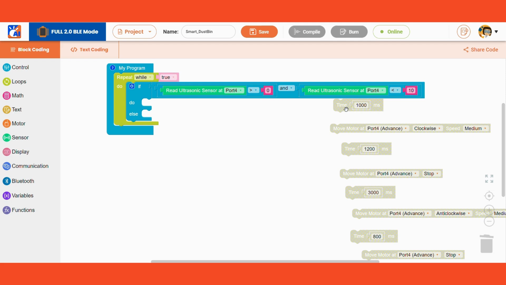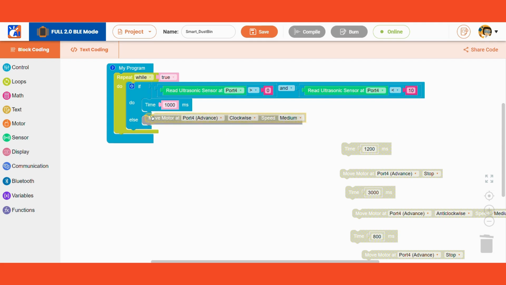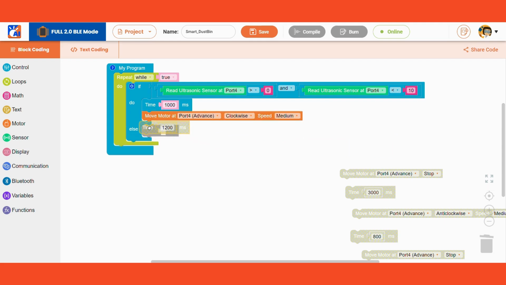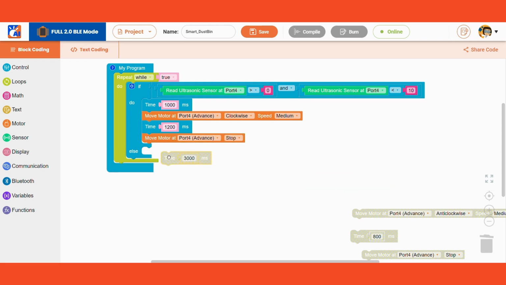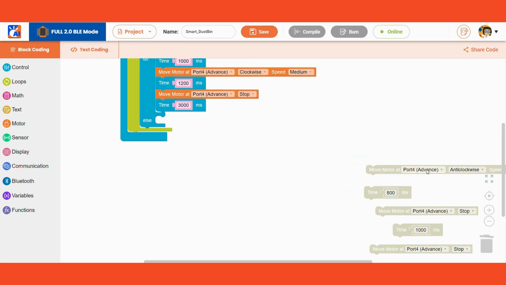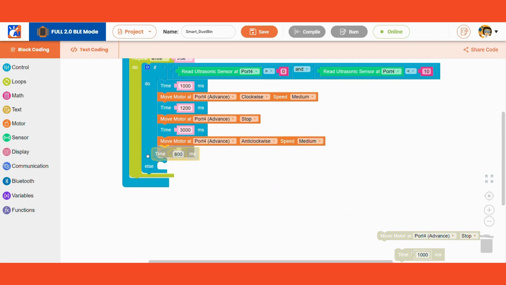Now let's program what our robot will do when the condition is met. First, we'll add a 1 second delay so the lid won't open immediately after detecting an object. Then, we'll command the motor to open the lid for 1.2 seconds. The motor will pause for 3 seconds, giving the user time to throw their trash. After that, the lid will close and the motor will stop after 0.8 seconds.